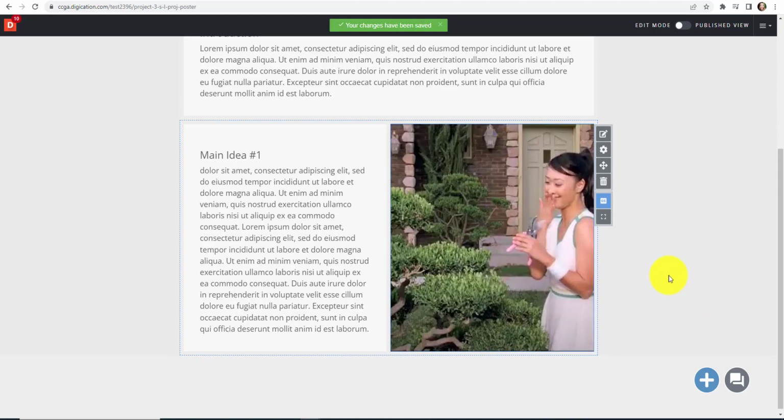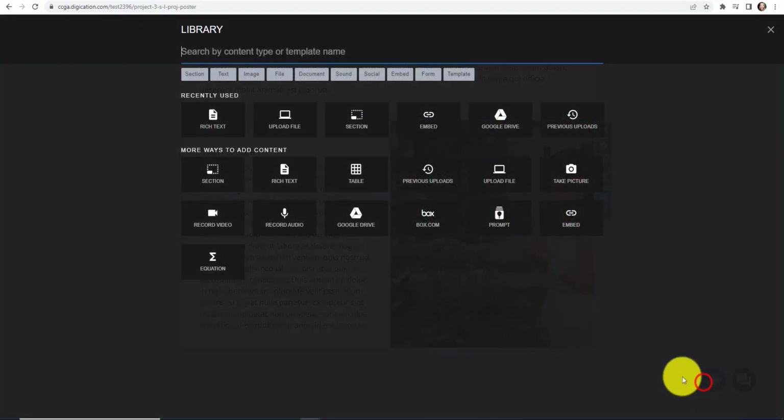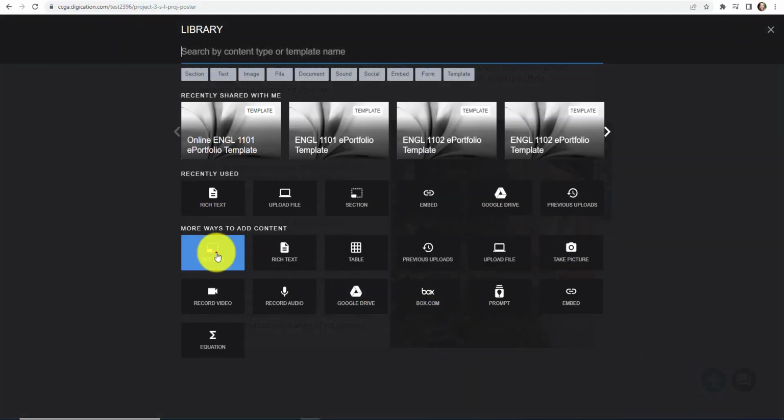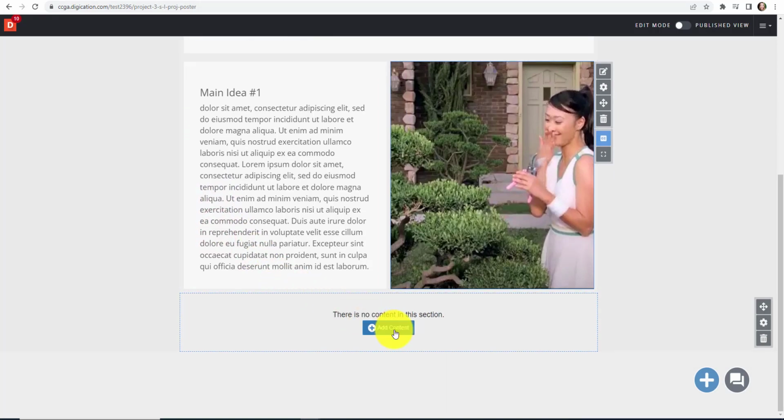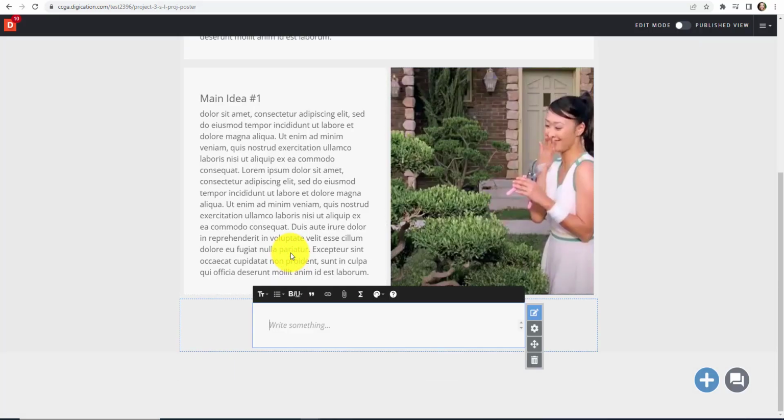All right, I think that's better. Now I'm going to add another section by clicking the blue button in the lower right-hand corner. And we're going to add section. So we've got another section showing up here. We're going to click the blue Add Content button. We are going to add another set of rich text.